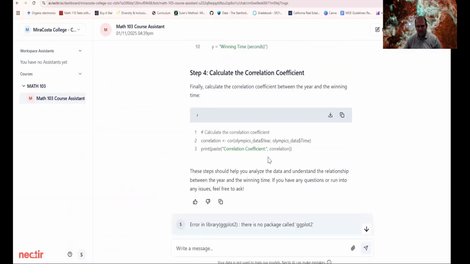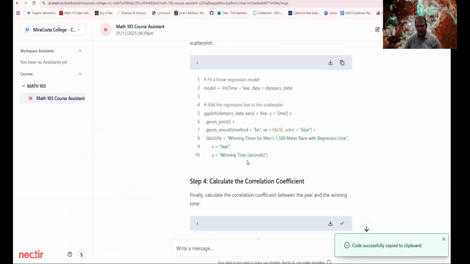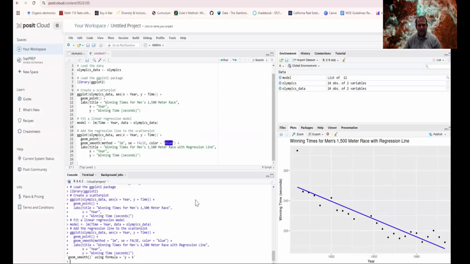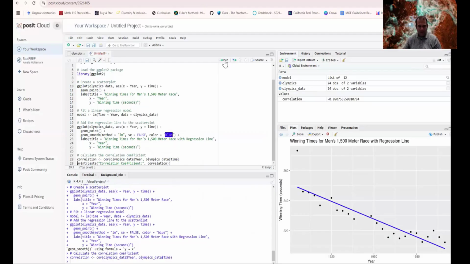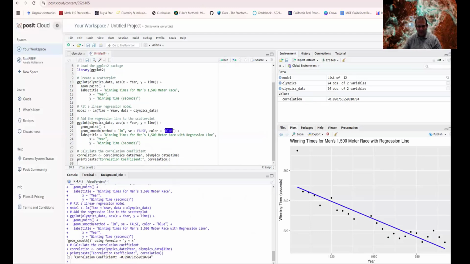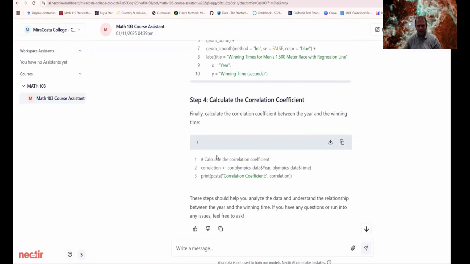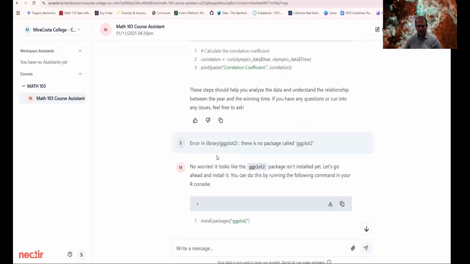Now calculate the correlation coefficient. So click here. We calculate the correlation coefficient, which is right here, and we run one more time, and it gives us the correlation coefficient equal to negative 0.89 for these data sets. I hope this helps.